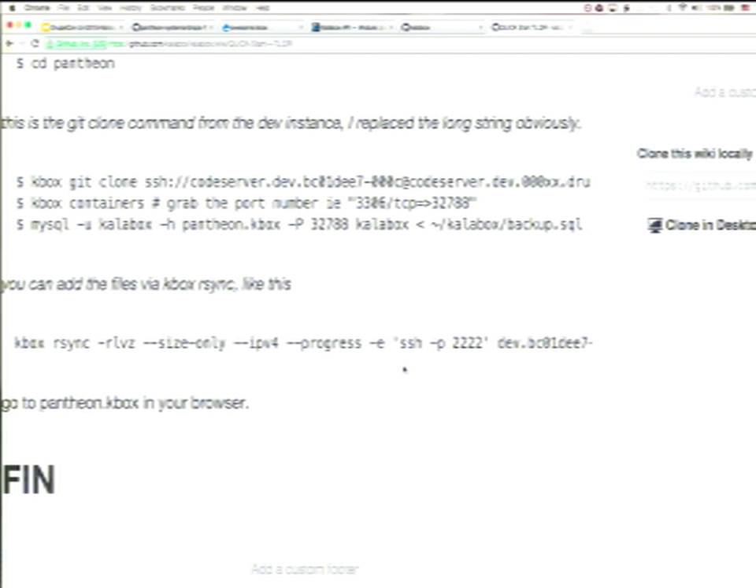Do that. Actually, I saw you on some of the issue queues. You're everywhere.